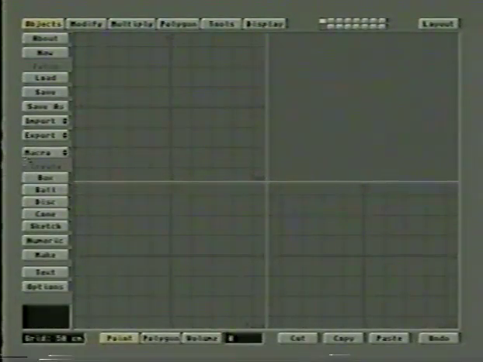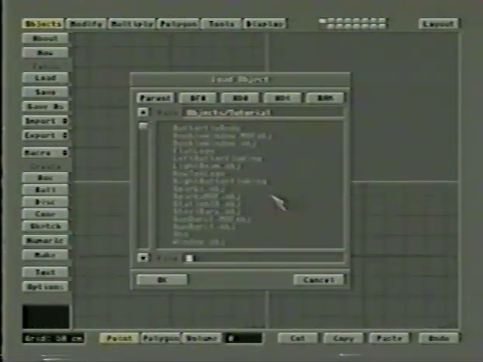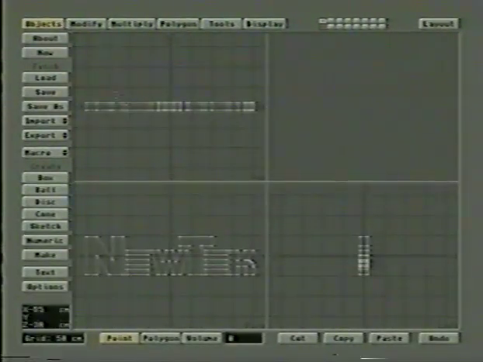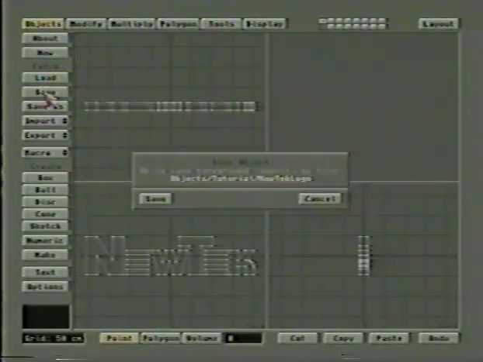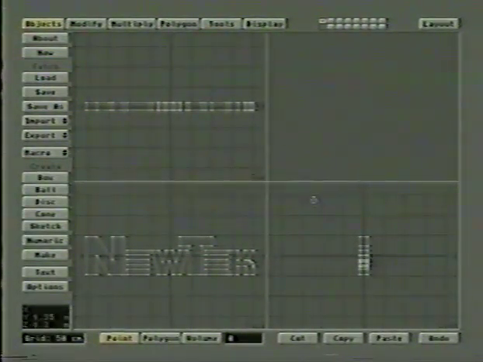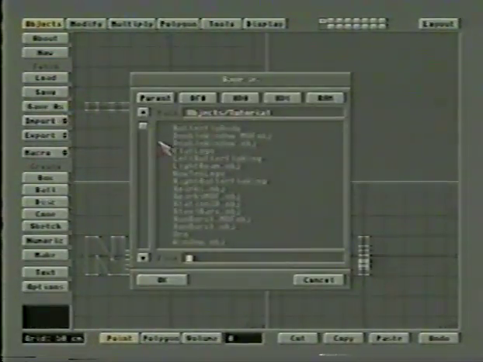And the fetch functions here are obviously pretty important. Load loads any object you want. So you could load up, for instance, the NewTek logo. Let me just click on Load and bring that up. Save will save any object with the current name. So if I were to click on Save now, it would try to save the object as NewTek logo. If I click on Save As, it lets me give it a new name. So I could call it NewTek logo 2 or big NewTek logo or anything I wanted. Actually, I could just give it any name I chose.